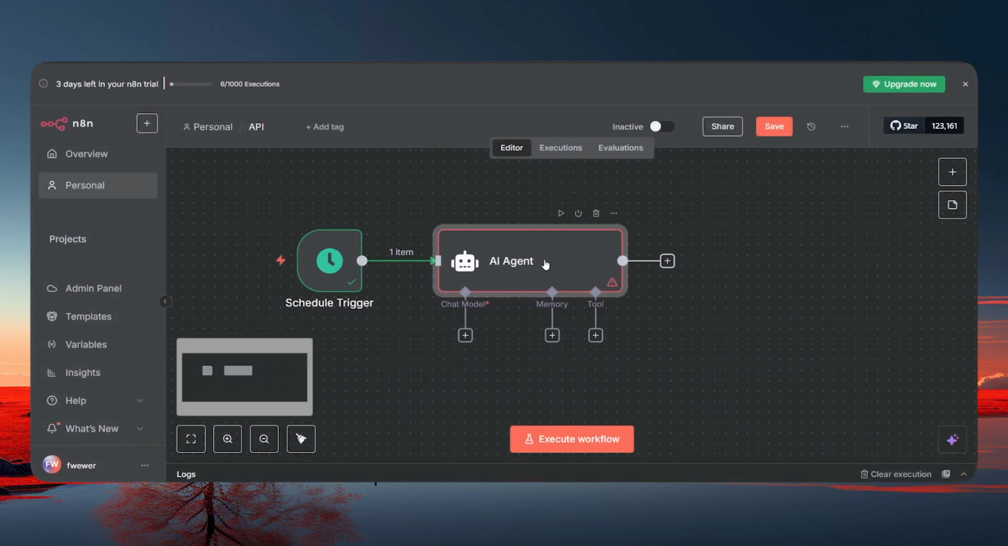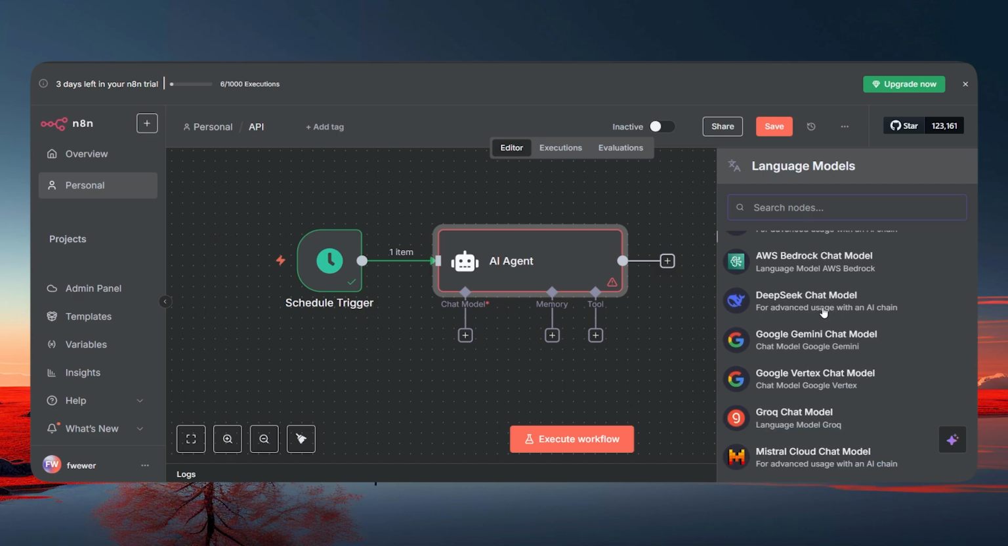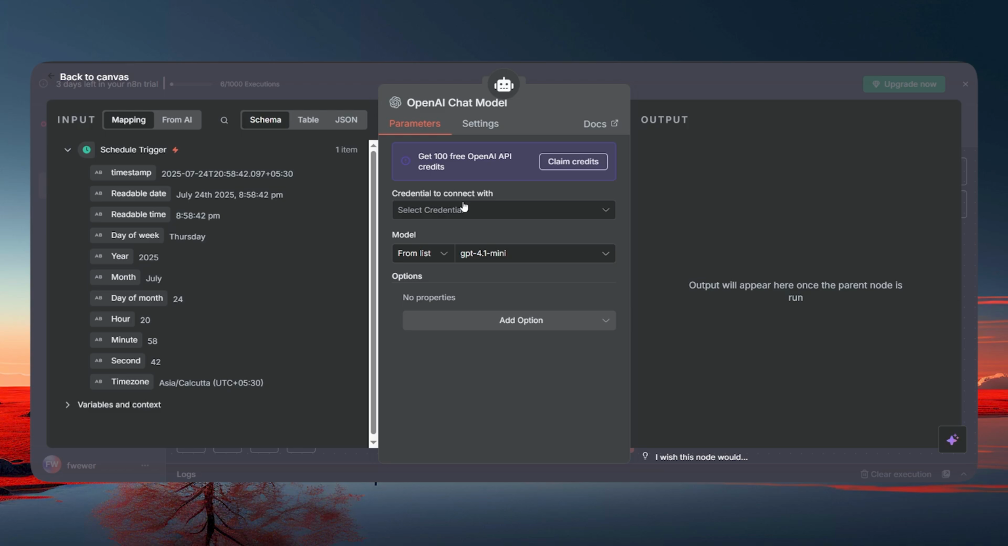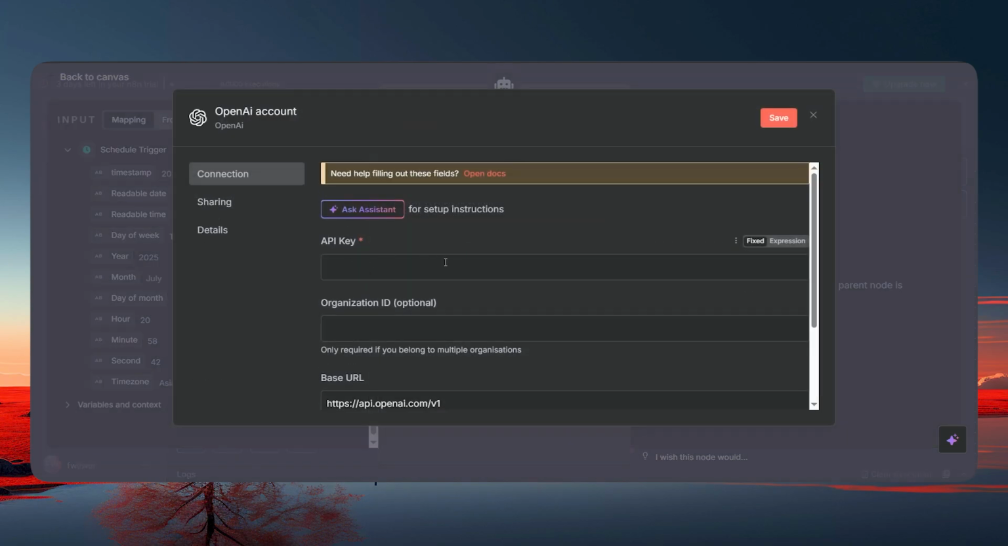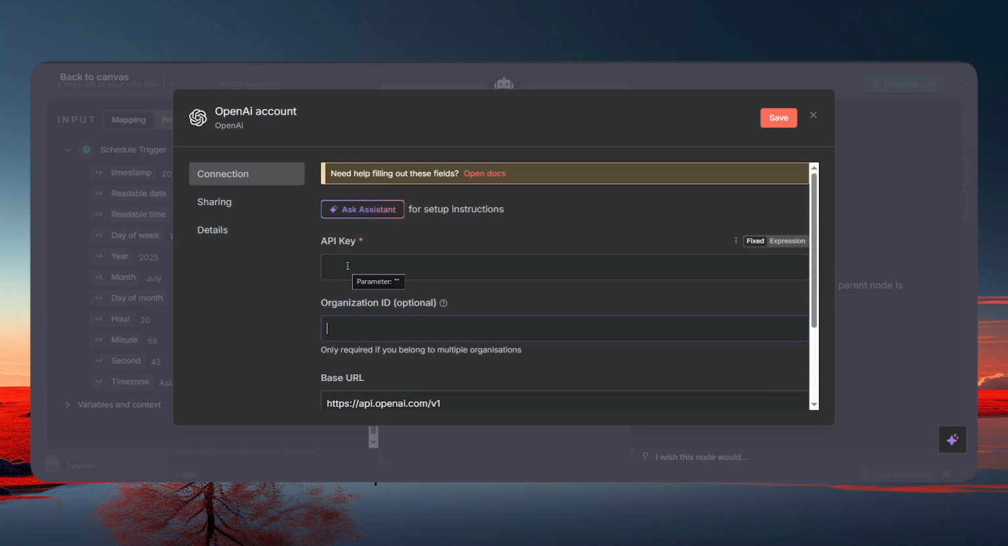Now, since the agent is added, but it does not have any chat model, any LLM, in the chat model we can go with OpenAI. Since we don't have any API keys for OpenAI, I'm not going to claim the credits. You can, but here the tutorial is about how you can set up the APIs. So let's click on create credentials. We need an API key, an organization ID, and the base URL. It's already there, so we need only the API key.